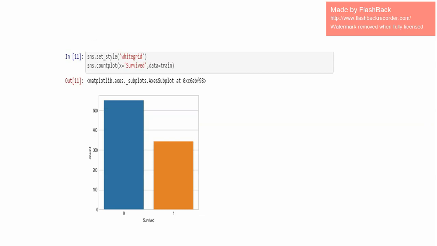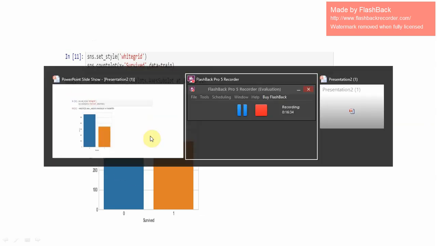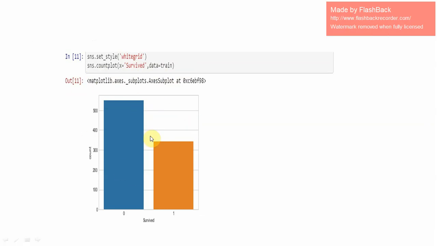So we import seaborn as sns, then sns.set_style with whitegrid, and sns.countplot with x equal to survived and data equal to train. By this, we can easily get to know what exactly the plot is. Whitegrid is a background color, and on the x axis we have taken survived, and data is equal to train.